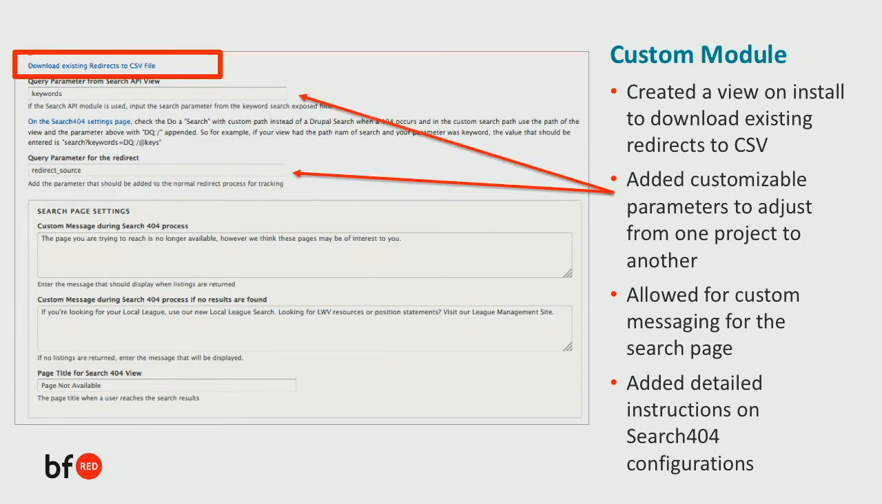We also added our customizable parameters. Things like, maybe your search on one project uses the word keywords to denote the search parameters. On another project, it might use something just like keys or something like that. We just wanted to make sure that we didn't have to build everything in the exact same way, especially if we were inheriting a project from somewhere else, we wanted to make sure that we can adapt to however that search view is going to be built.